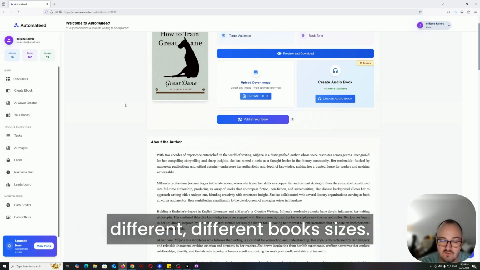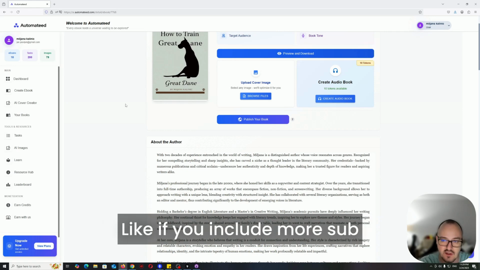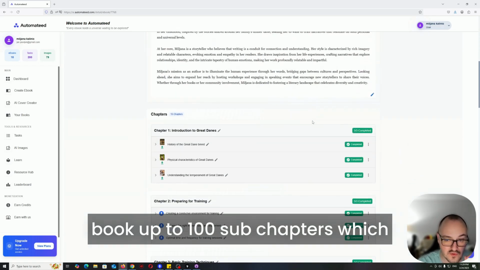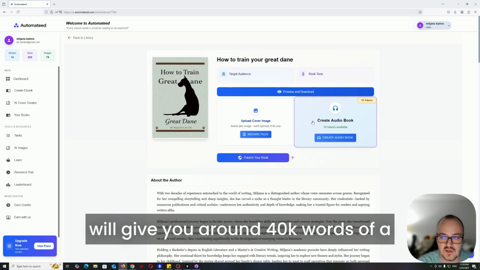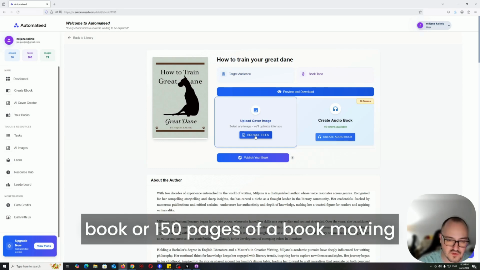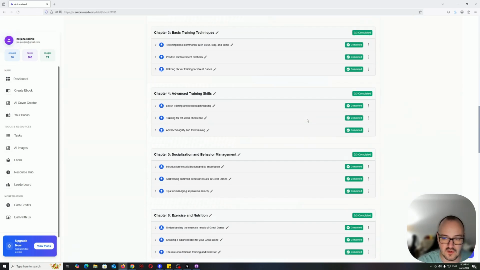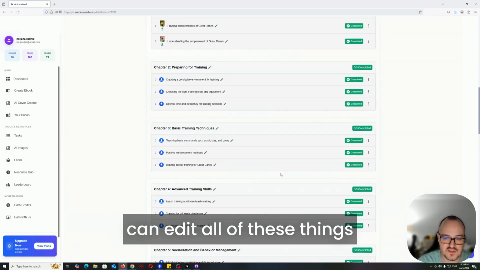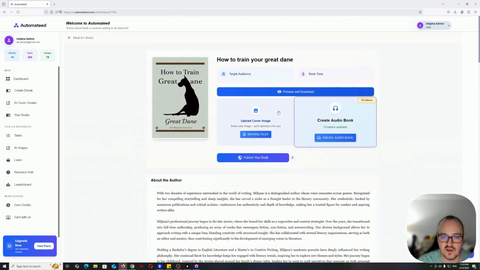you'll have different book sizes. If you include more subchapters, you'll have a much bigger book, up to 100 subchapters, which will give you around 40k words of a book, or 150 pages of a book. Moving forward, we've seen how we can edit all of these things, and that's pretty clear.